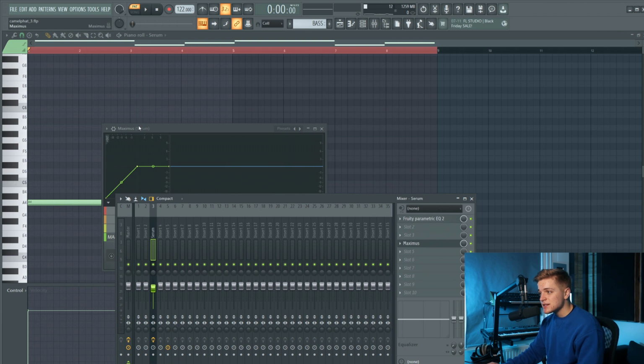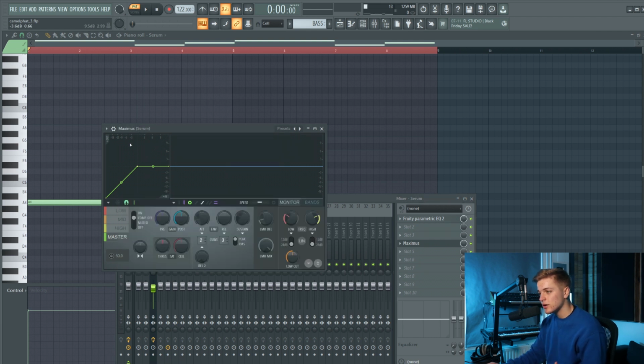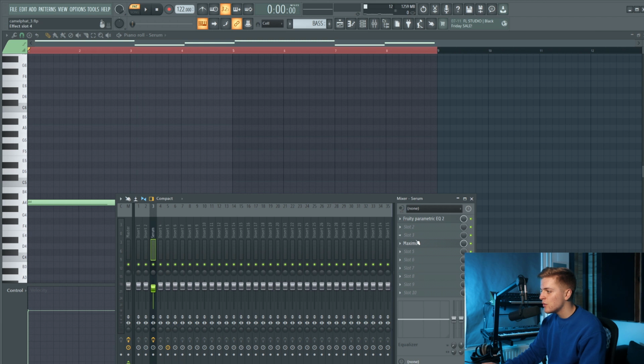Then I want a Maximus. I just want to use this plugin to put the low area in mono. So make sure the compressor is turned off everywhere. And then in the low band, make sure to go to the stereo separation knob and turn it all the way to the right. That way you will make sure that your lowest sub frequencies are mono, and that will just help you to get a cleaner mix.